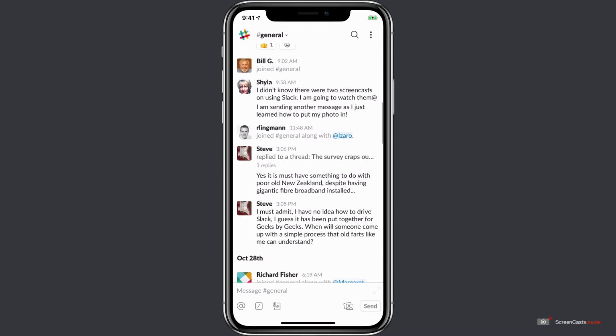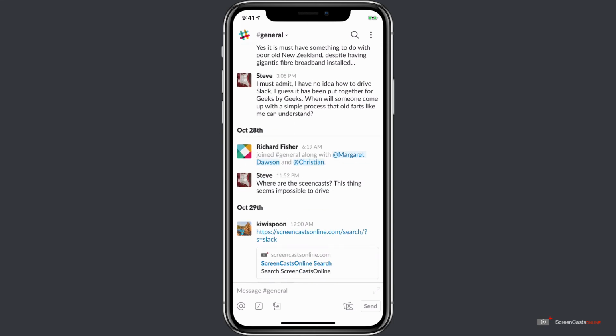For the next image we want to stitch together, we want to scroll down and we want to keep the bottom of this message thread at the top of our screen. We'll take another screenshot.